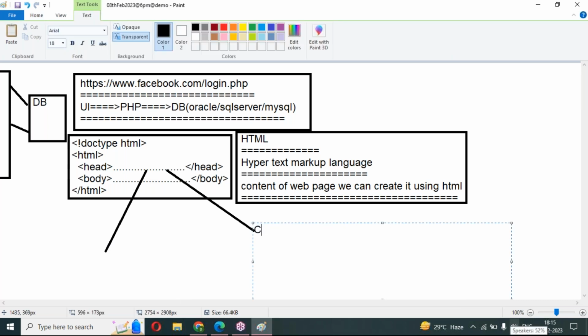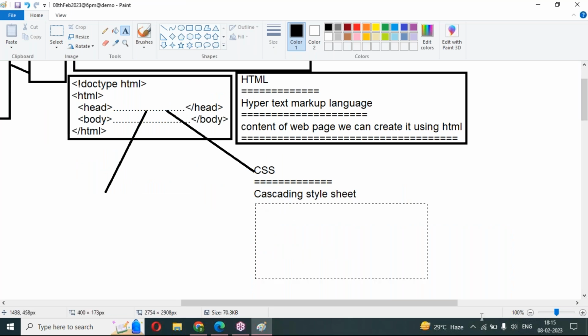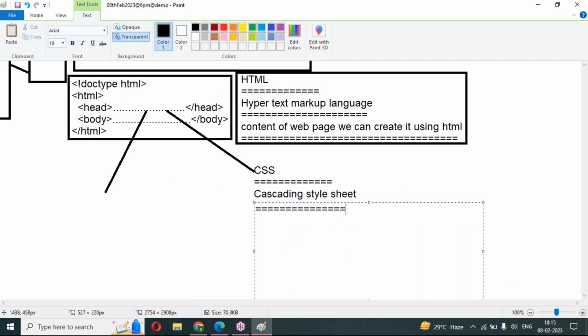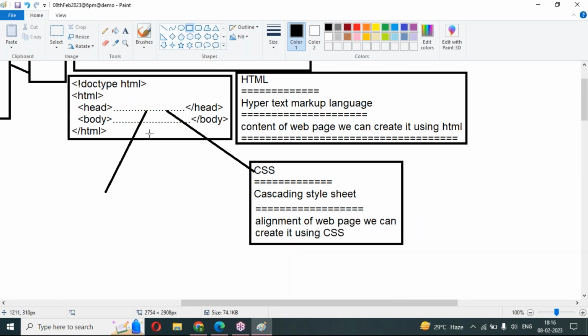Here we can write CSS. CSS is cascading style sheet. The style part of the web page we can create with CSS. The basic alignment of the web page we can create using CSS. CSS gives you the alignment of the web page.